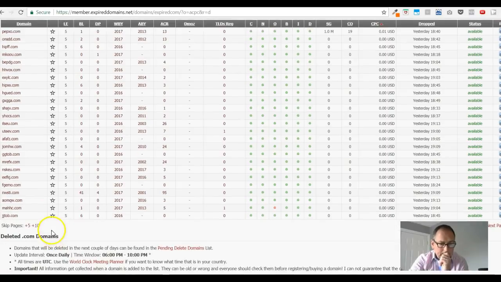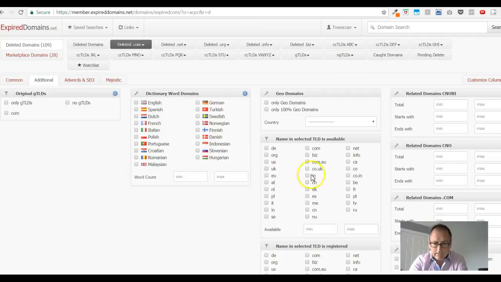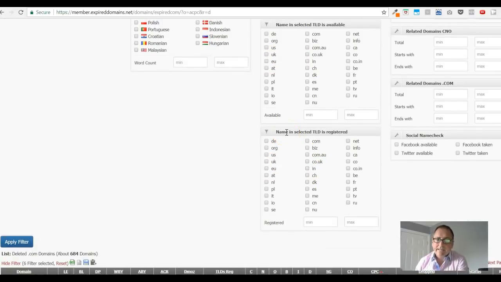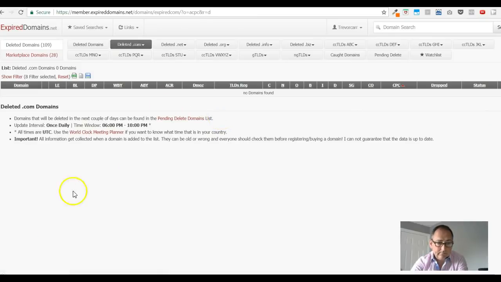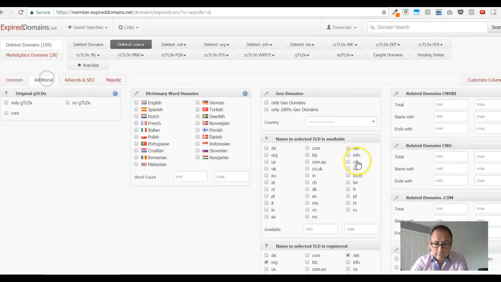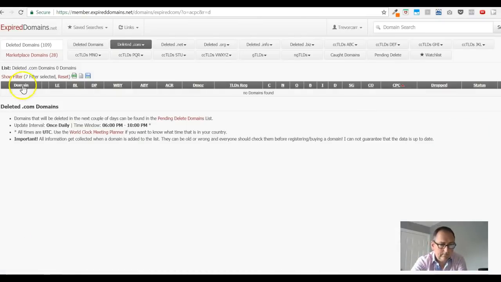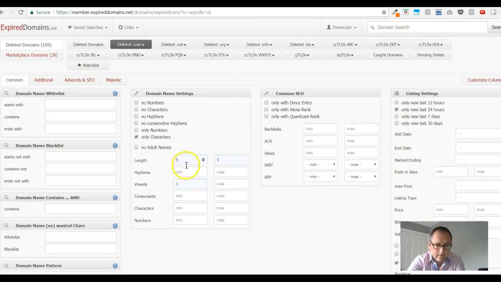Okay, same. So now on the filter, I'm going to go over to additional, and then name in selected TLD is registered. If we can find something where say the .org is already registered or the .net. So we're going to apply both. Shouldn't think we'll see any. Okay, and then additional. Take out the .org and just go for the .net. Okay, none there.